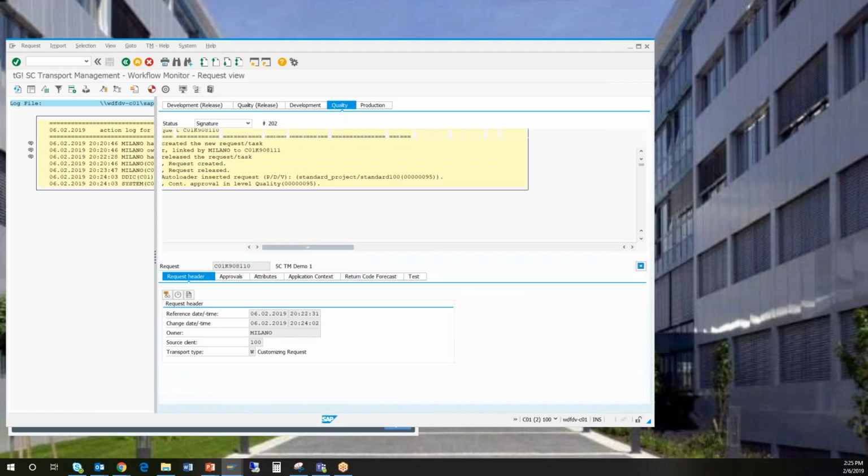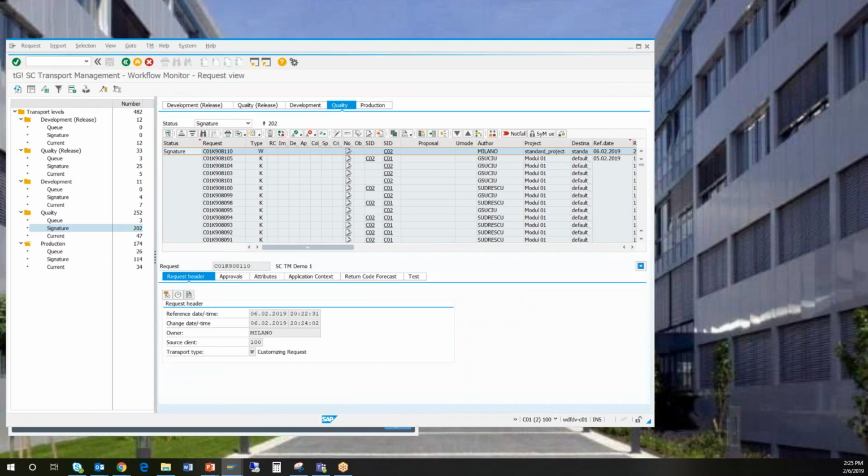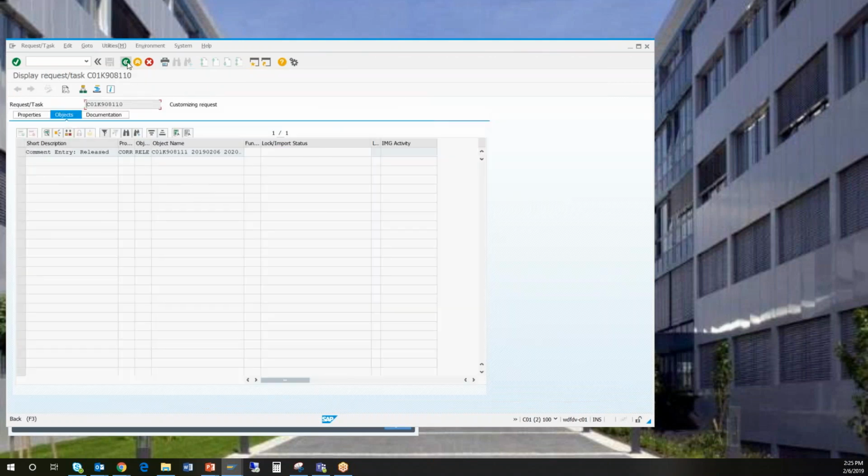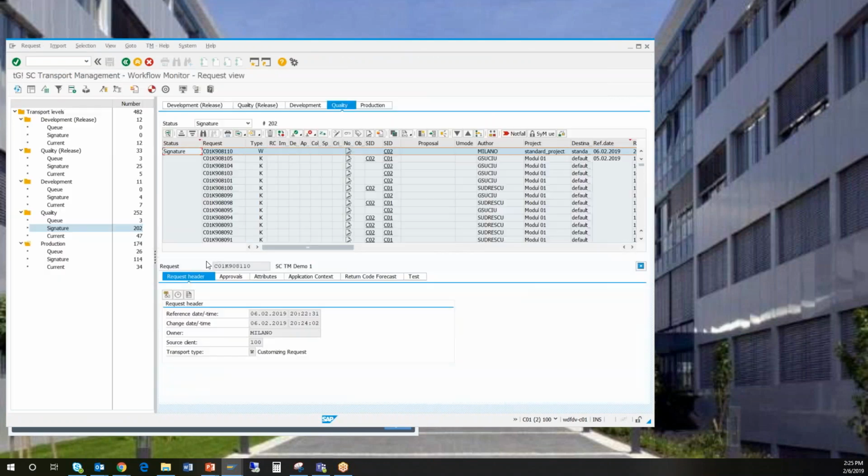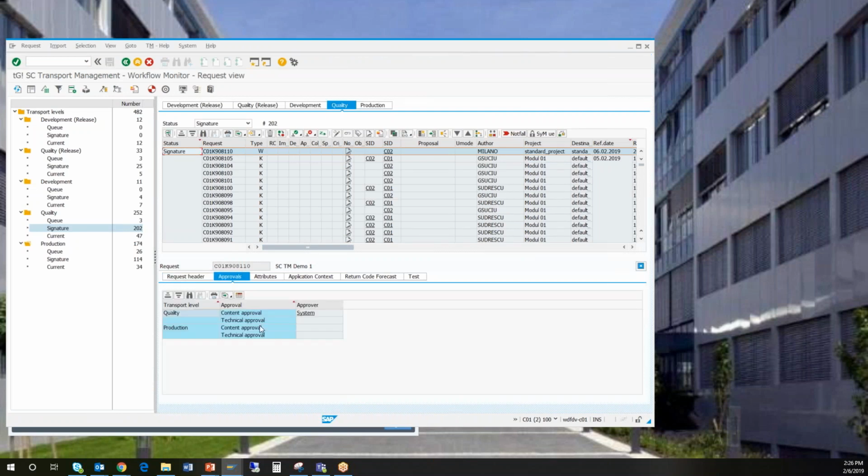If you want to see the object list, you can go to this section. In this case, we don't have any objects on the transport, but the next one is, let's say, approvals. You want to see who the transport is waiting for an approval from. Here's where we would set up our user groups. So let's say this was a basis transport. We would set it up so only basis could approve the technical approval going to quality.